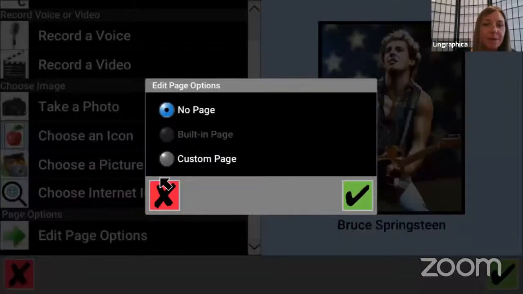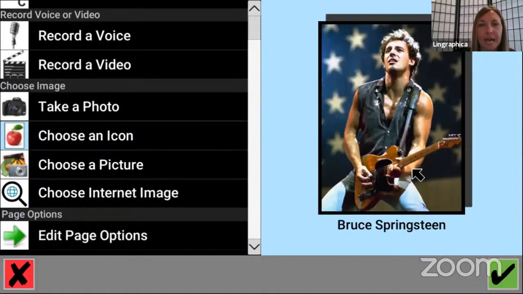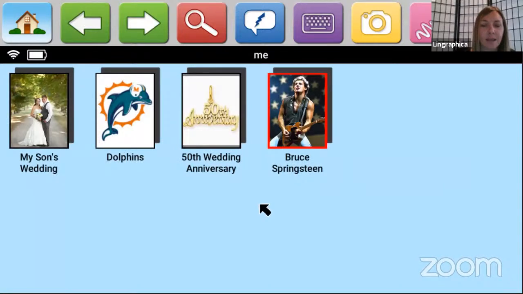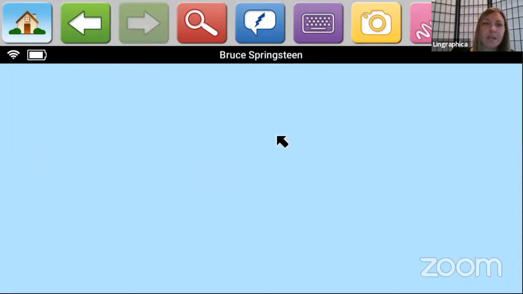And what I'm going to do is I'm going to want to make this a folder. So again, I'm not teaching you guys exactly how to do that. We can do that at a separate time for anyone who's interested. I just want to show you that in about 20 seconds, I can make a brand new folder on my homepage for Bruce Springsteen. And when I open it up, here's where you could start to program in some new personalized icons.